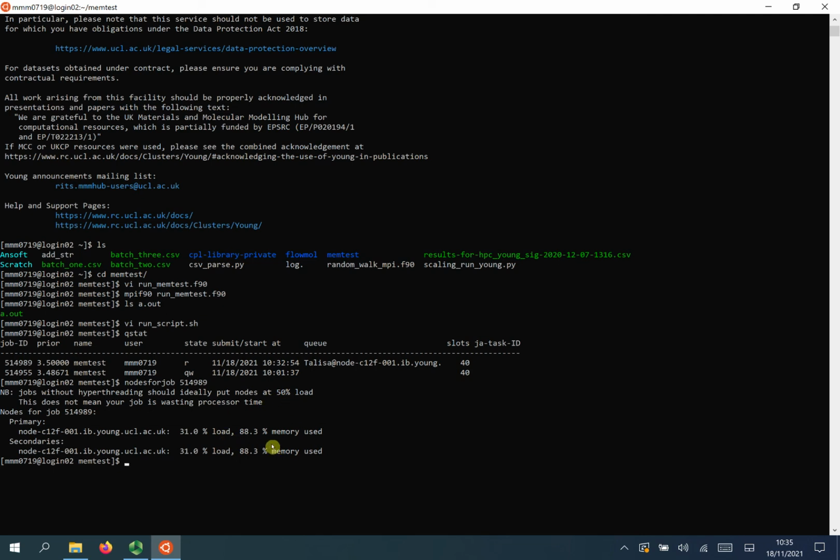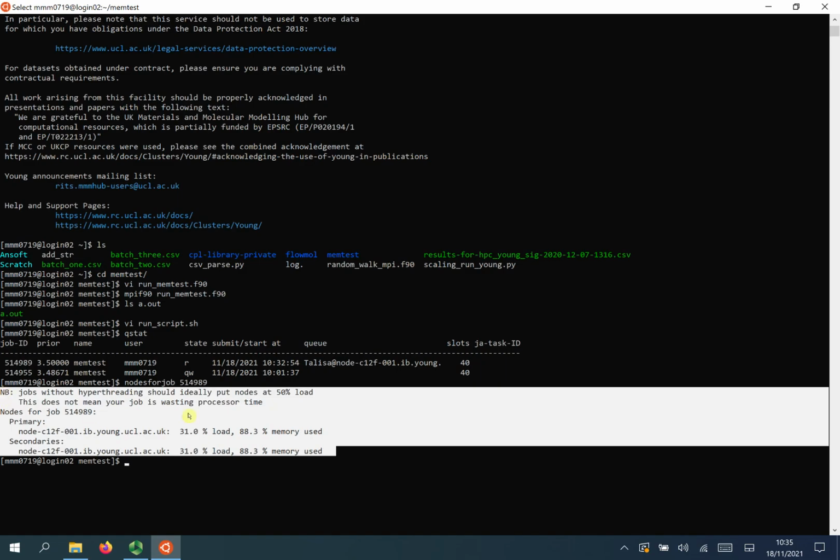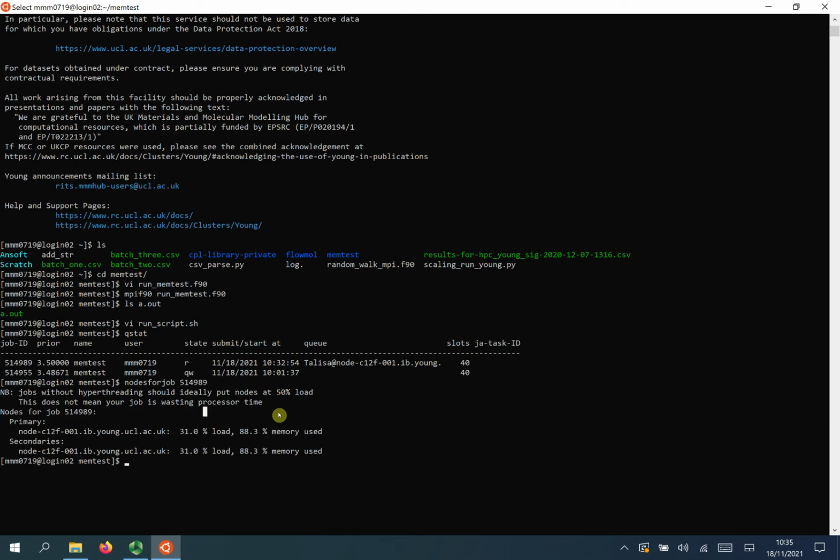But this is 88% of the job. That was using basically 4 gigabytes. And notice it's using just a single node. So it's worth looking at this kind of information. This will give you an idea of basically how efficient in terms of memory your job is.